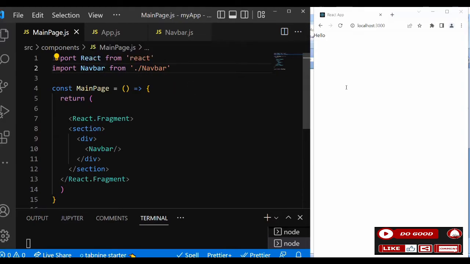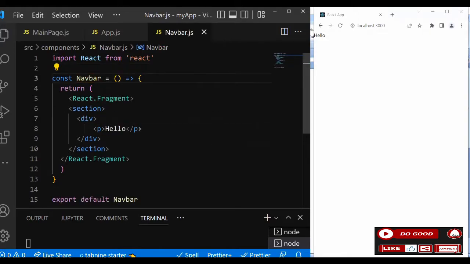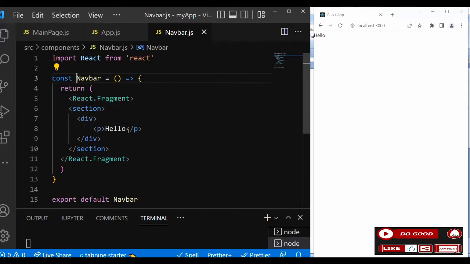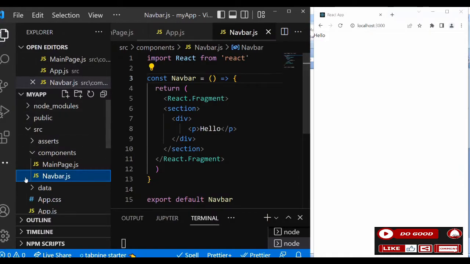Good. So what do we do next? You can see we have hello on the screen, and our navbar is also working. So what do we do at the navbar? Let's go to the navbar. Now we need the data for this. We need to create data for all the nav items. So let's go to data.